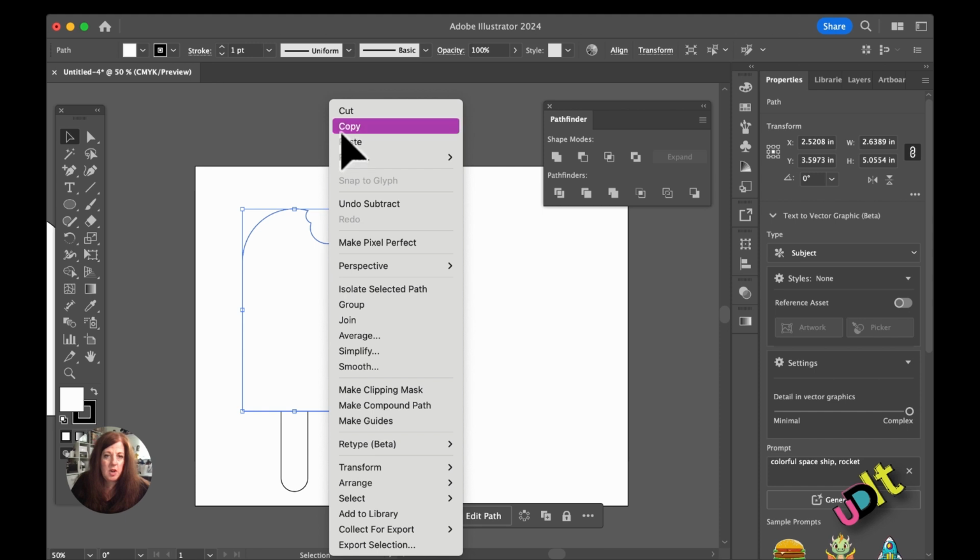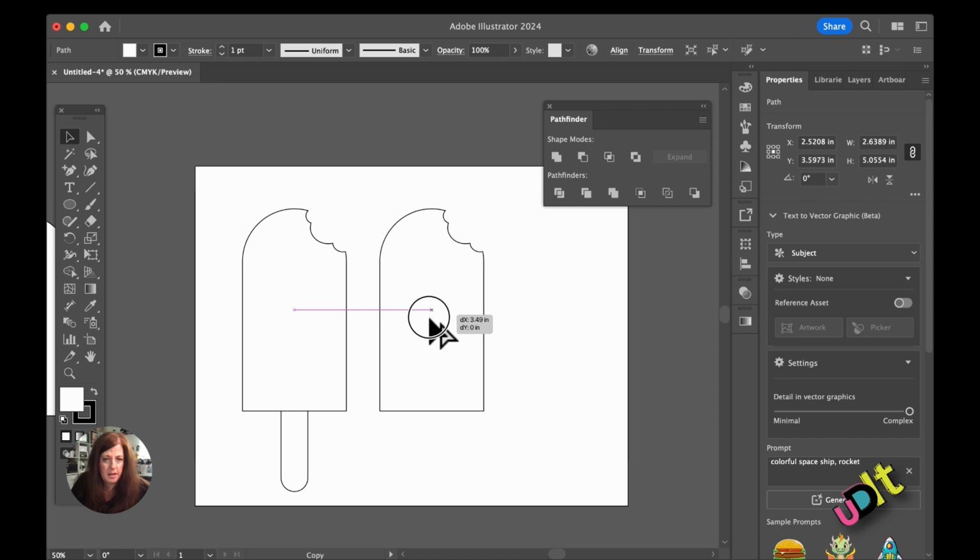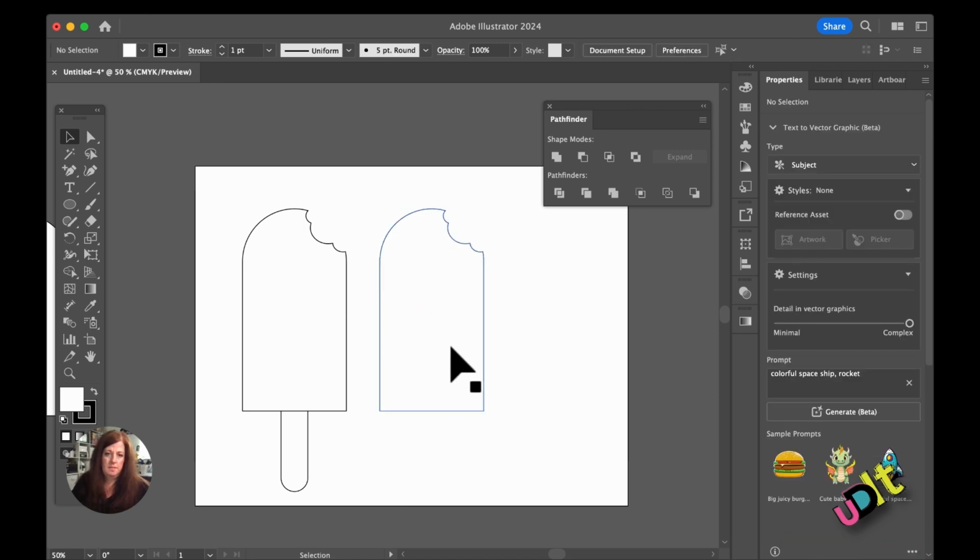You can either do a copy paste like we had done before, or what you can do is hold the Alt key on PC, but it's the Option key on Mac. If you have something selected and hold that down, you can see that there are now 2 little arrows there. You can click and drag and you can make your copy. So there we go with that.